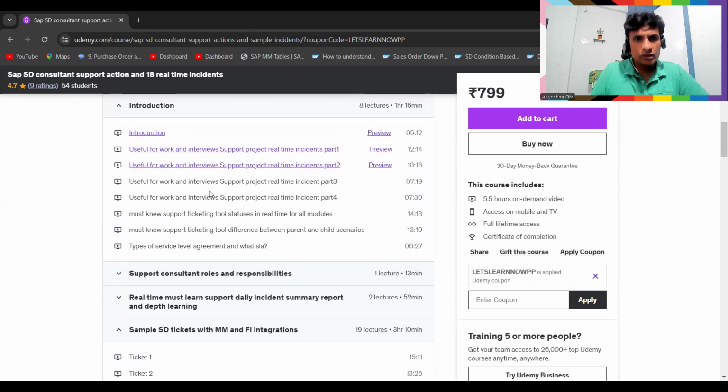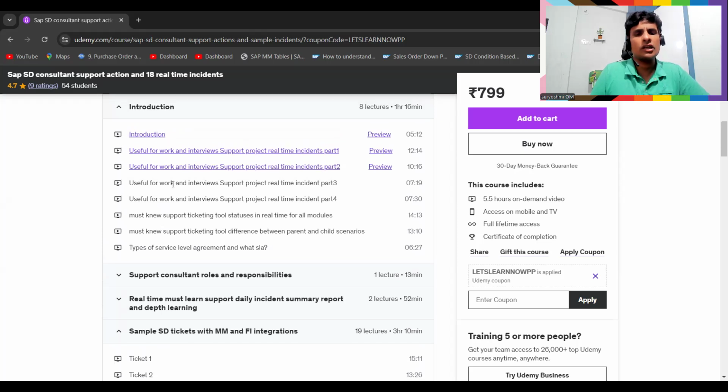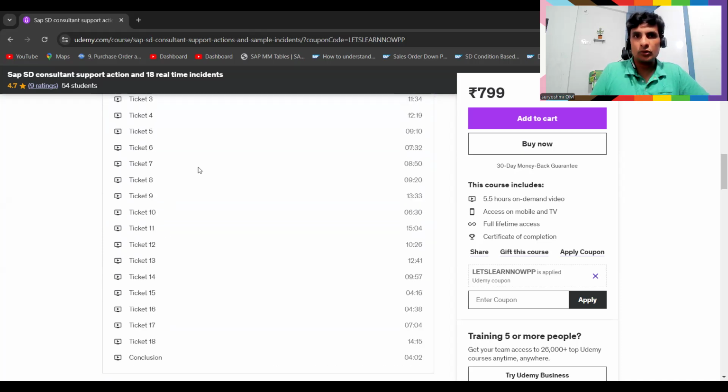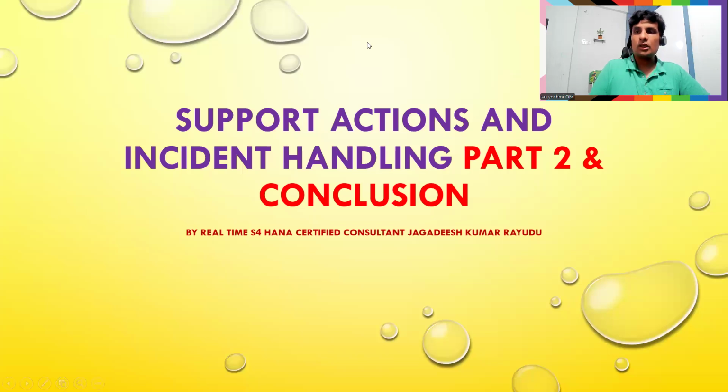And the new support ticketing tool, the difference between parent and child scenarios, a lot of things. Eighteen near-to-standard tickets I have explained. You may have some queries, like what is part two all about? In part two, I would like to discuss more incidents and how the bug cycle will work. That I have added in part one also.